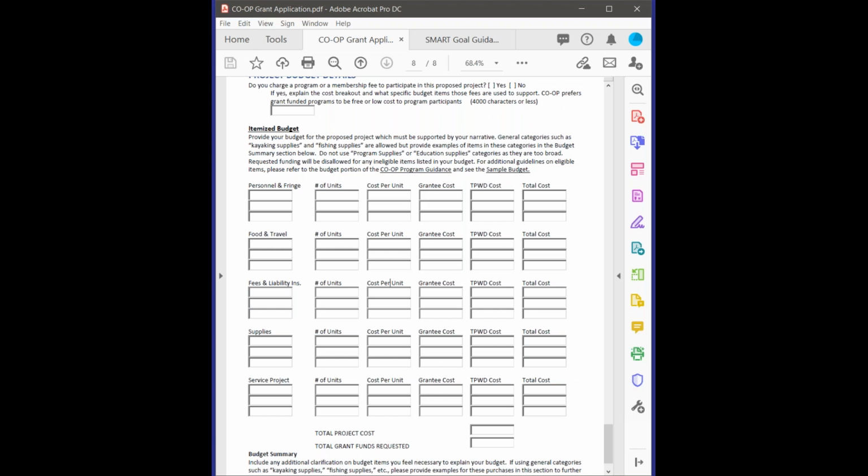Bird field guide books are absolutely allowable as well. Make sure that any sort of books remain with your program, but if you have some sort of guide, that can be given to participants as well.